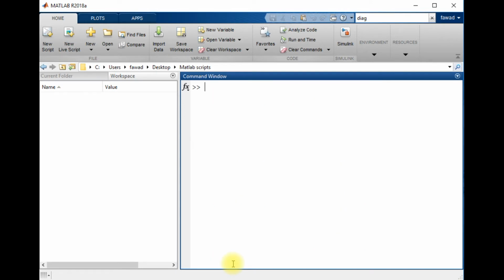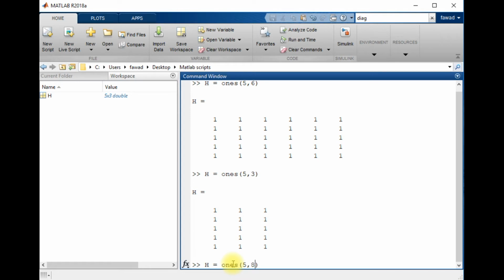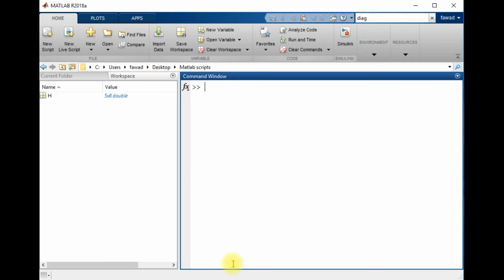Now I will tell you how you may create a ones matrix. You will have to write ones and then you can write whatever dimensionality you like. You can change this value and you will see that a 5 cross 8 dimensional matrix with ones as all elements has been created by Matlab.